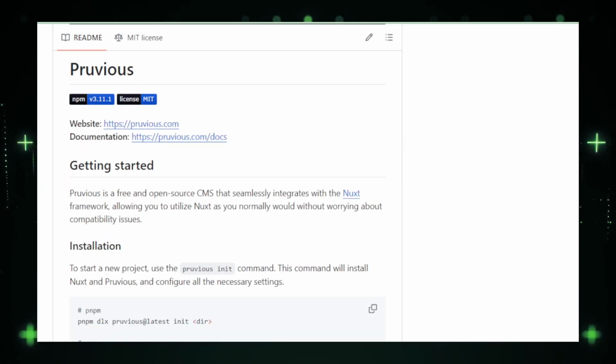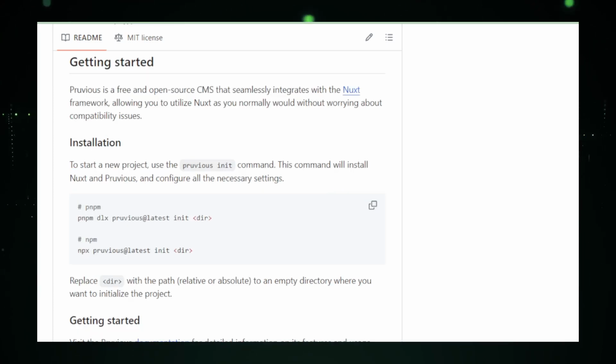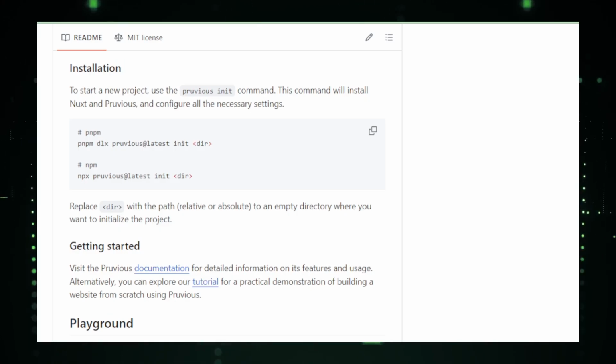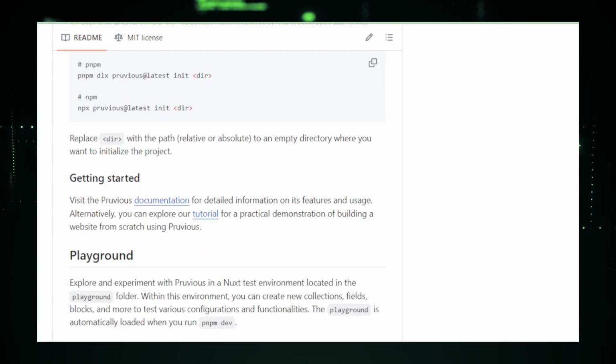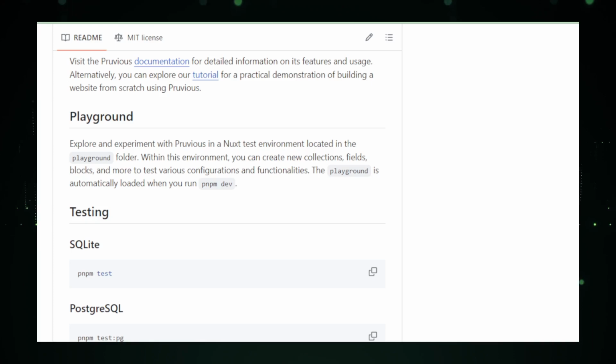Yet, as with any superhero team, there's a learning curve. Pruvious, while user-friendly, still requires you to get to grips with its setup and Nuxt.js. But fear not. Once you do, it's smooth sailing. Pruvious is perfect for those looking to streamline their Nuxt.js content management without the extra fluff.